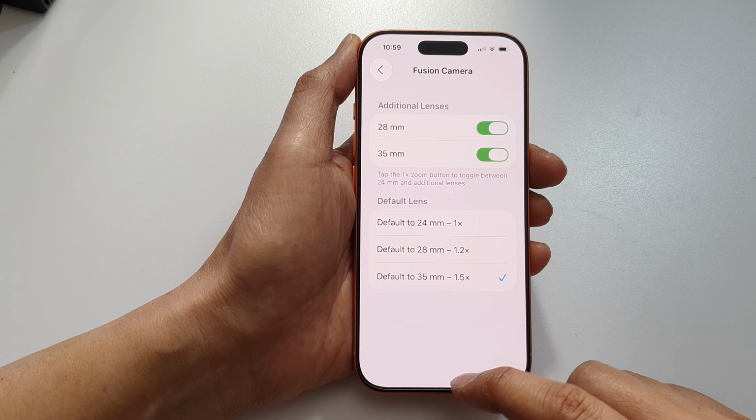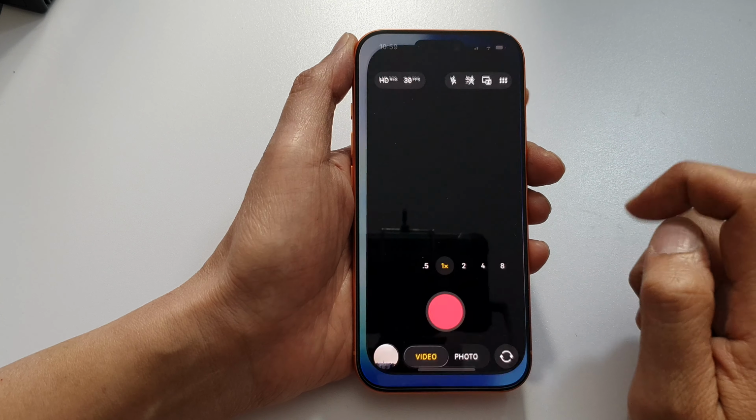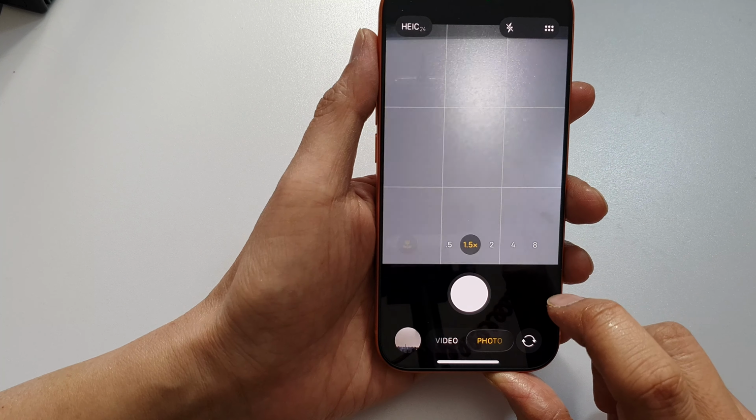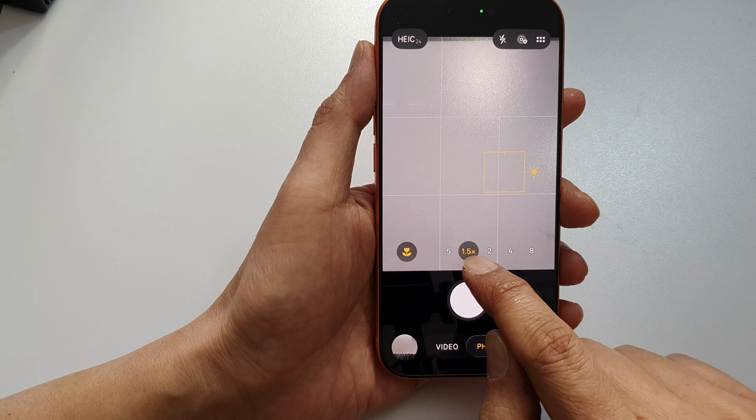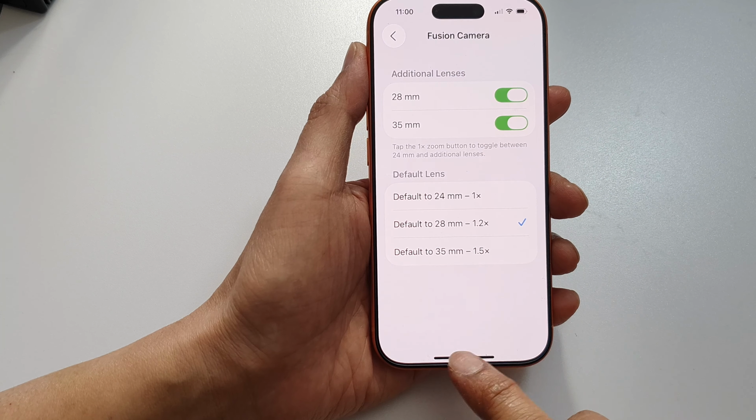Finally, you can go back to the home screen and you can launch your camera. Here you can see default is 1.5 when I set it to default 1.5 or 1.2. And that's it.